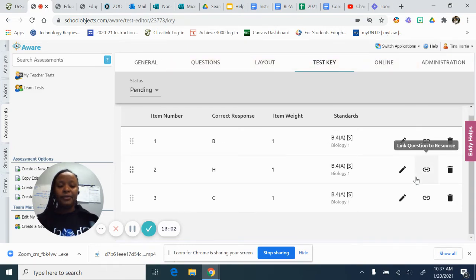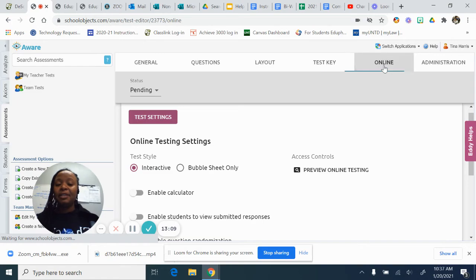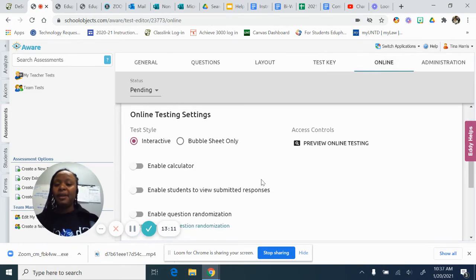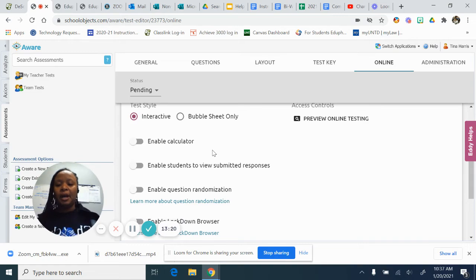And then there's some other things dealing with linking resources, but we're not going into that because this is already 13 minutes long. My next thing is going to online. Now, I have to make sure it defaults to this, but always go in and check that it is defaulted to the interactive because we're not using bubble sheets. We're not in front of people. If you need the calculator to be enabled, you can enable the calculator.